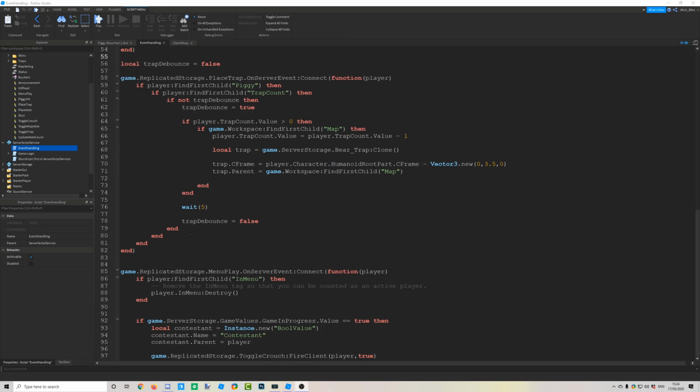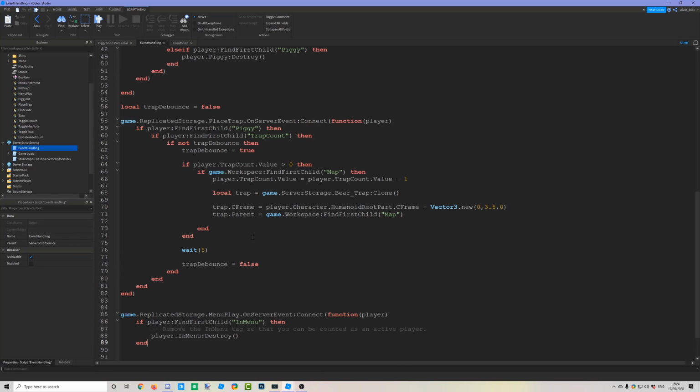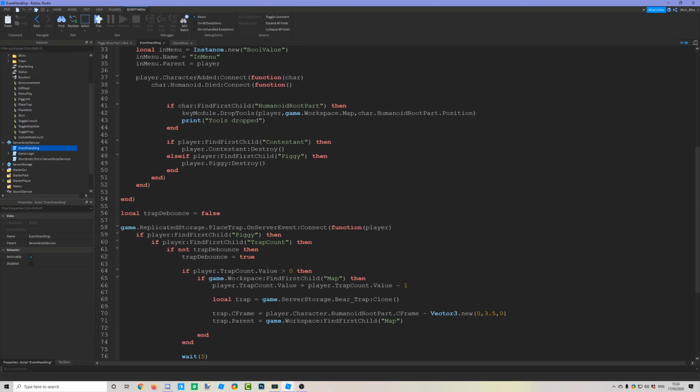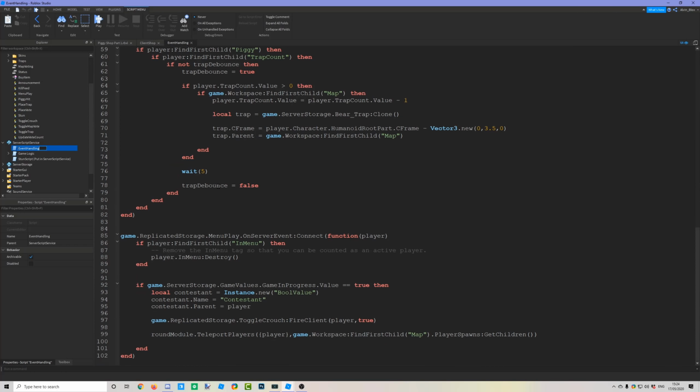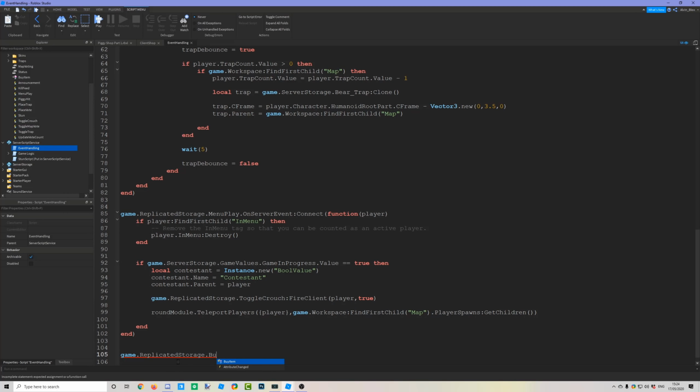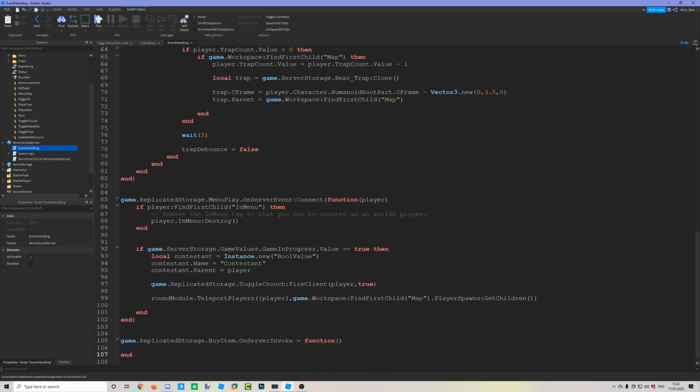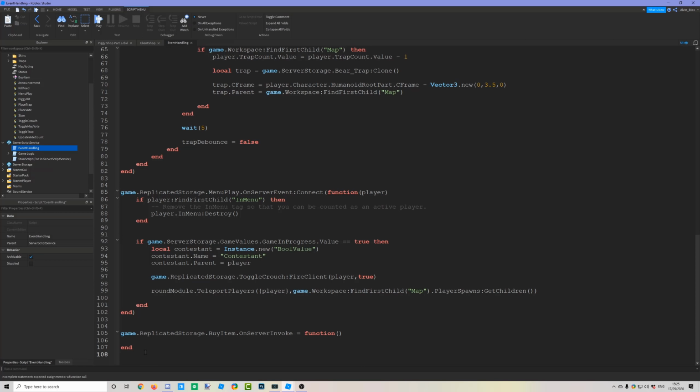Right, so in the event handling script, hold on, my scrolling seems to have broken in the script. Let's open it back up. There we go. So at the bottom here, I'm going to say game.ReplicatedStorage.BuyItem, because that's our remote function, .OnServerInvoke equals function. Okay, and no bracket needed on the end of that end.